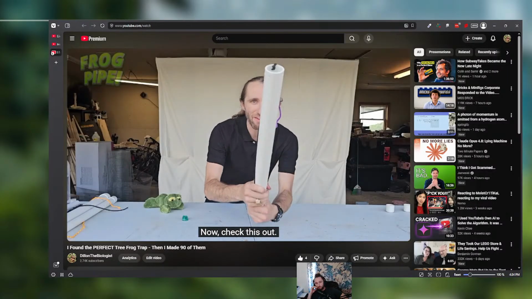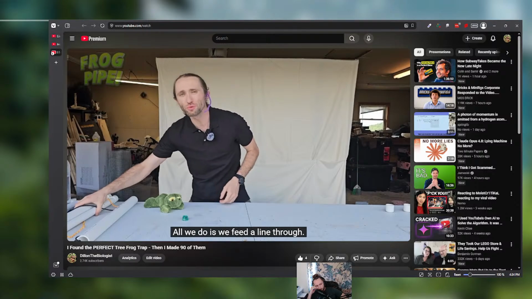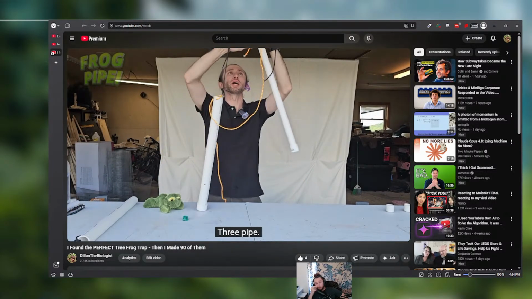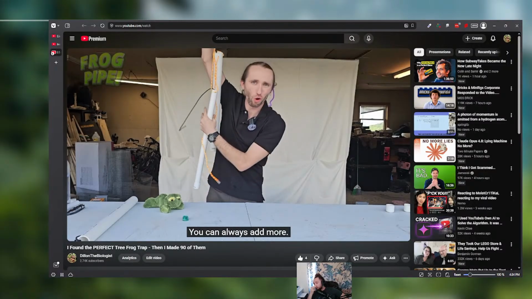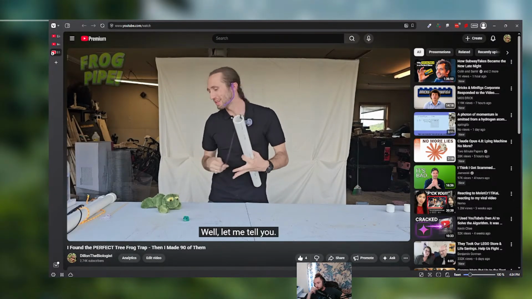Now check this out. Every single frog pipe has holes right in the top. What do we do with those? All we do is we feed a line through, bang. You can hang up 1 pipe, 2 pipe, 3 pipe, 4. Start with a few, you can always add more. You may be wondering, what is this black line for? Well, let me tell you.